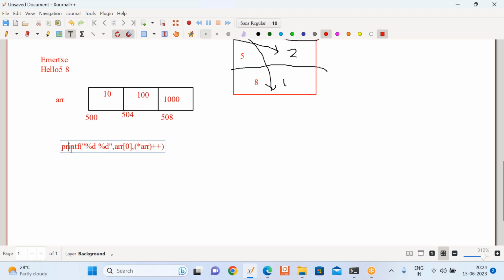Correct. Now we are going to solve the printf function. When you solve the printf function, first of all you will evaluate all the expressions, from right to left. So first we will evaluate star ARR plus plus.